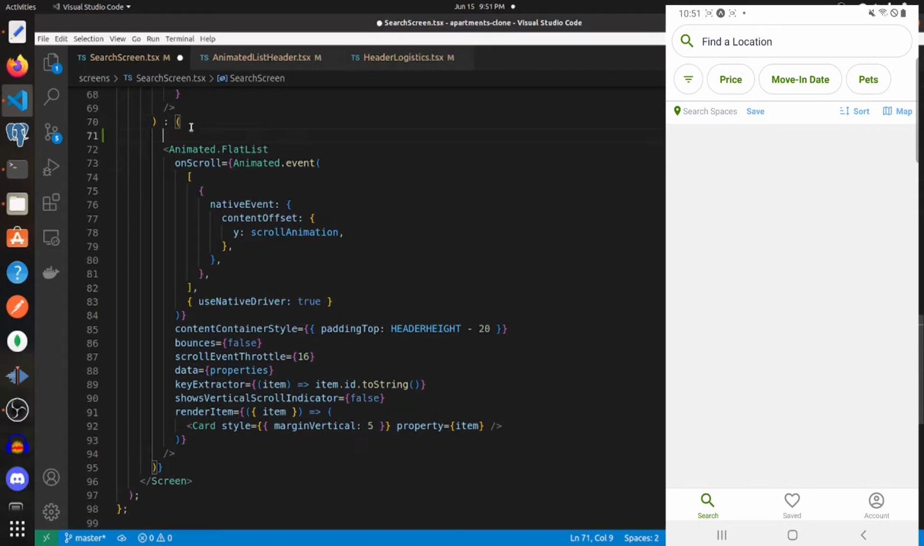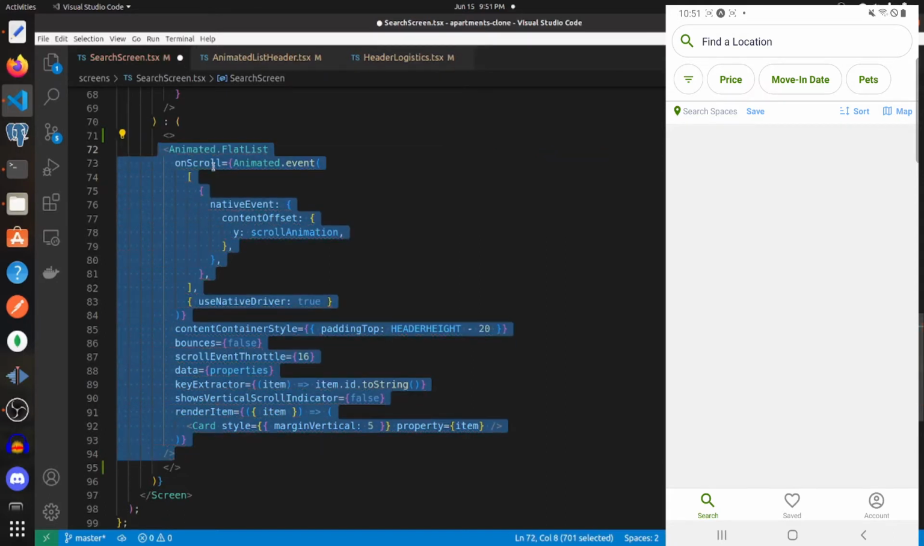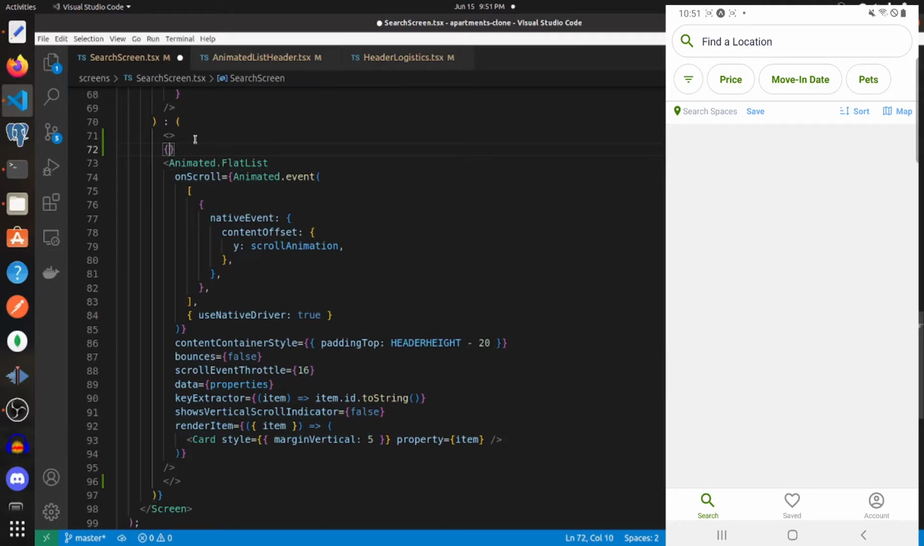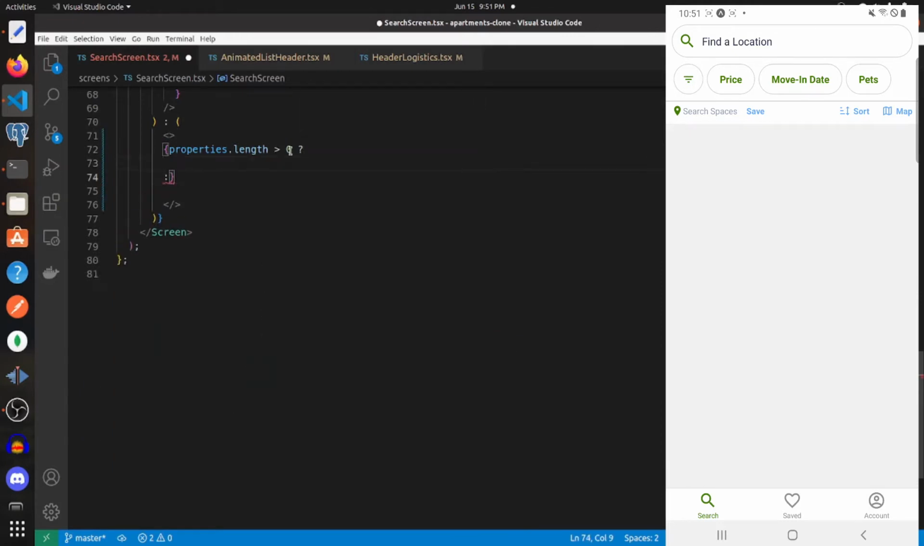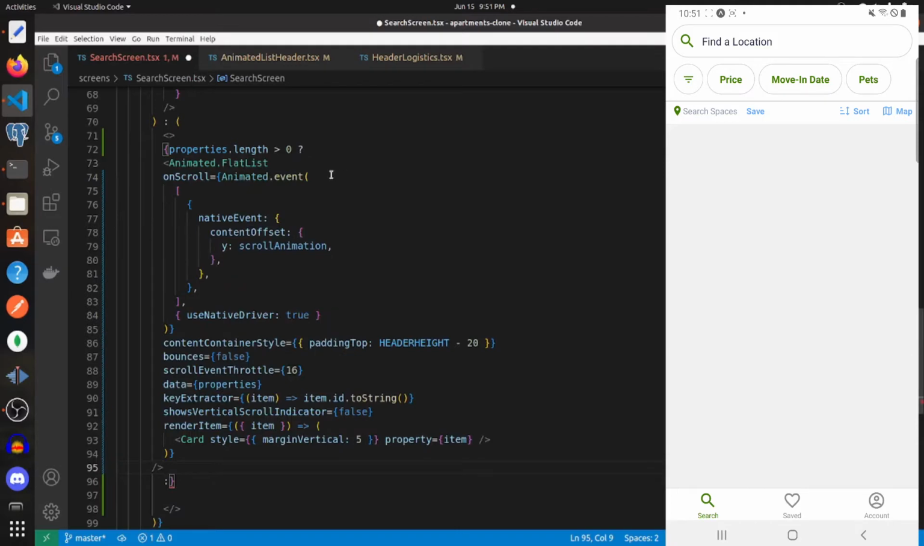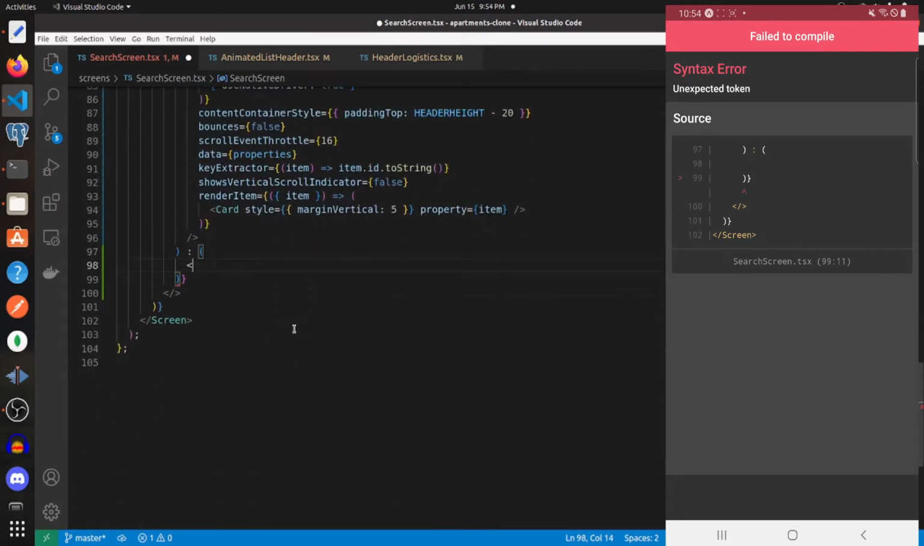Alright, so here we need to wrap this in some brackets, and then let's roll this animated flat list into those brackets, and we'll say properties.length is greater than 0 ? Otherwise we'll do something else. Alright, now this animated flat list, we need to place it after the question mark, and so in other words, we're going to be displaying it only if we have properties to display. So if no properties are available, let's just display a text here and say search for something.